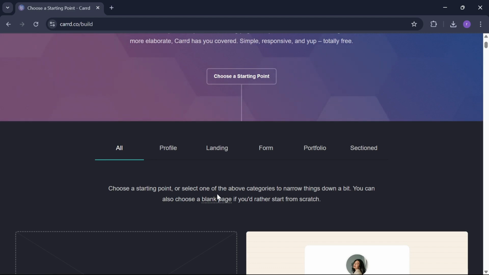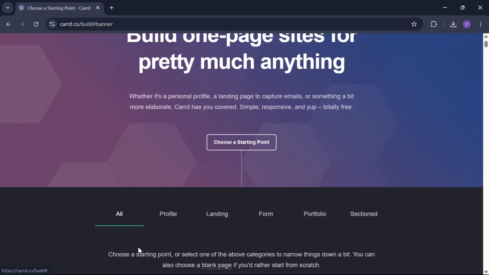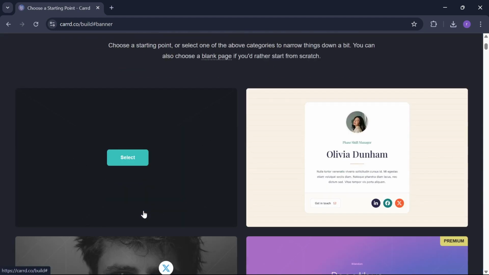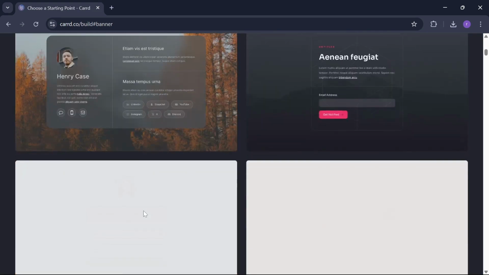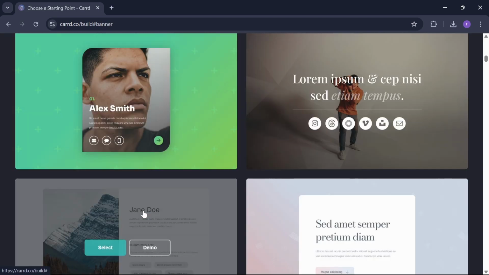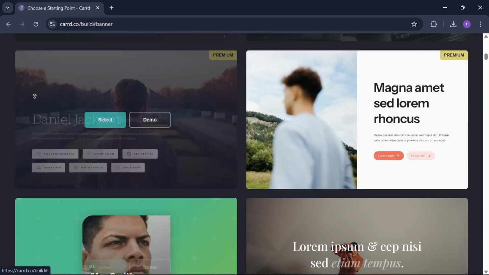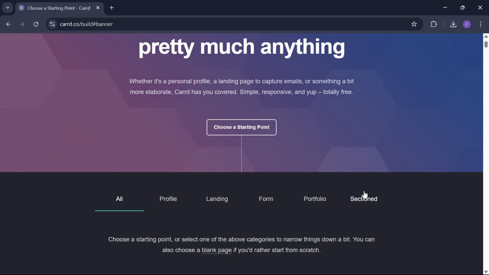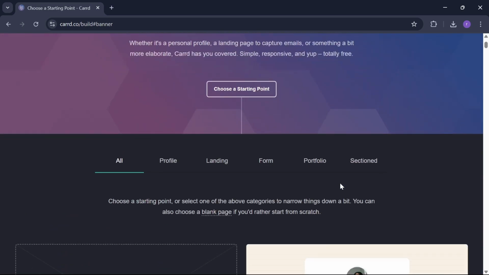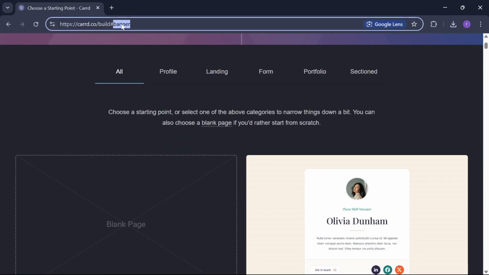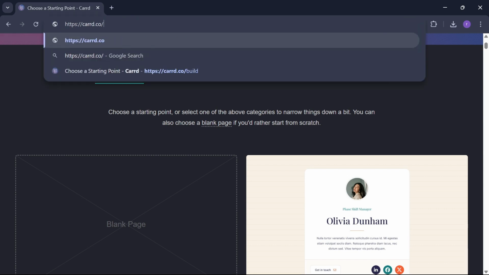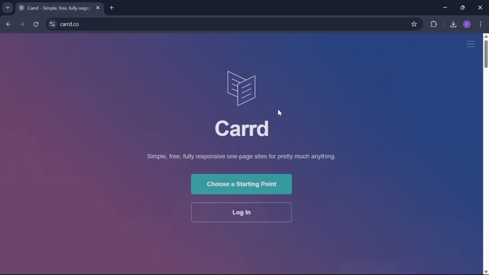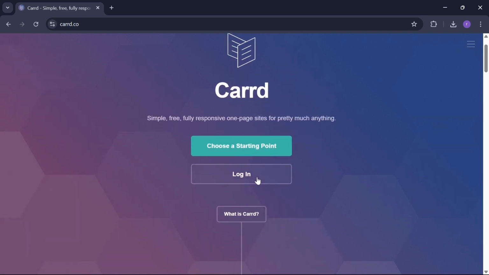First of all, choose a starting point, and after clicking on that, as you can see, we have to sign up for this website. Go to Card website, choose starting point, login.